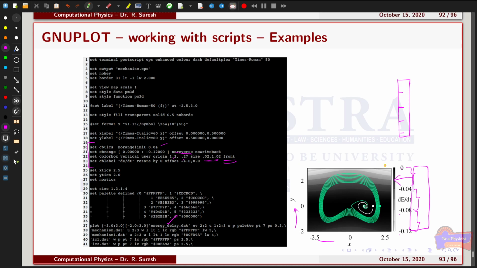Suppose you have a picture in the background, so this one is highlighted with the first layer. I just use the command for the CB label. However we write the X label and Y label, you can also write the CB label as dE by dt, and usually it is mentioned as a zero in the plot like this.